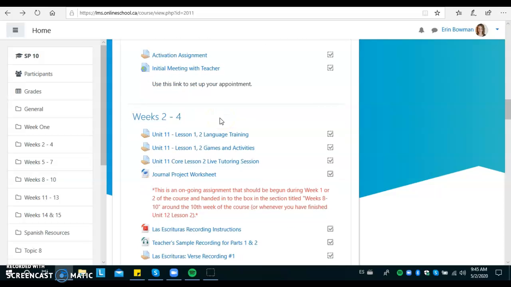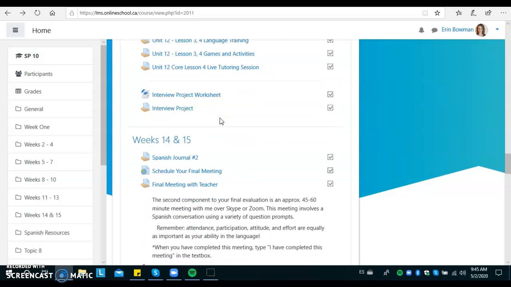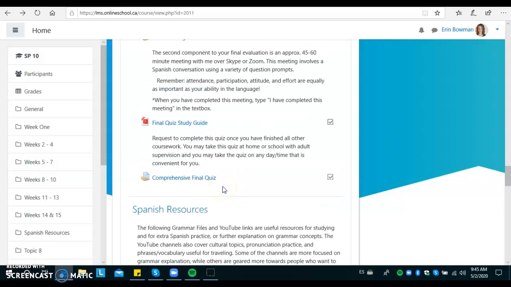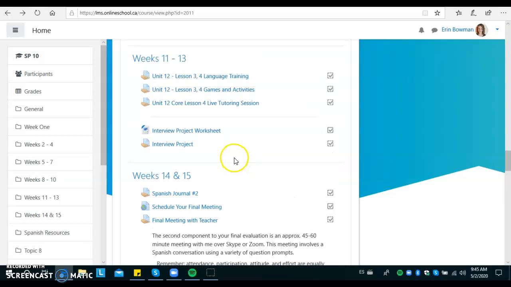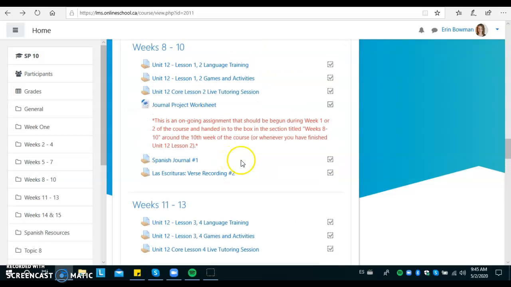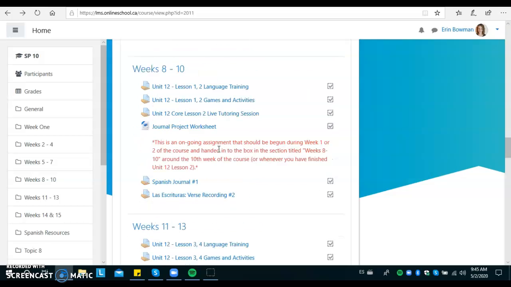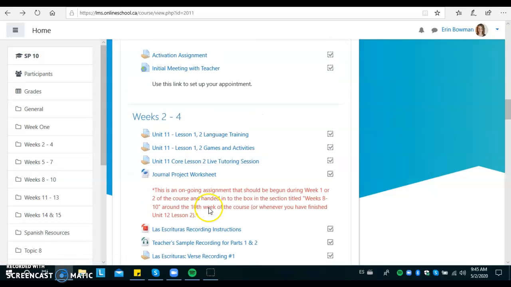Back down here in the assignments, it's a good idea when you're first starting in the course to read through the entire page. Make sure that you're aware of all of the assignments that are required for this course. Read the instructions so that you know what's coming up. For example, this journal project is something that you start right away as soon as you begin your Rosetta Stone lessons, but it's not due until the end of week 10. So you won't find the hand-in box for that until week 10, but it's something that you should begin on right away.